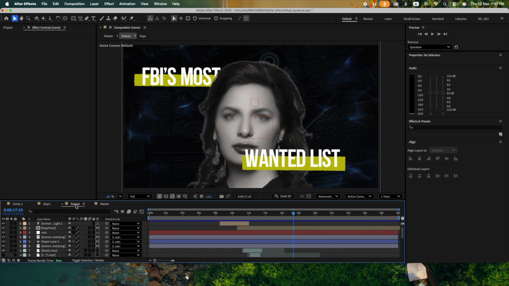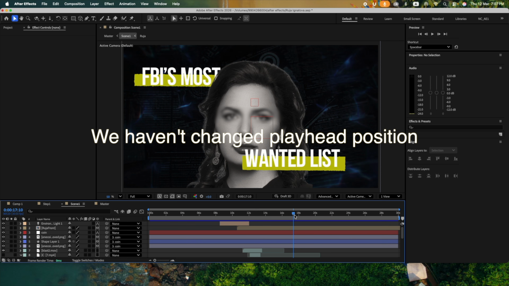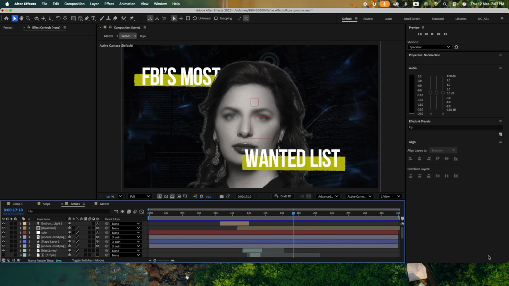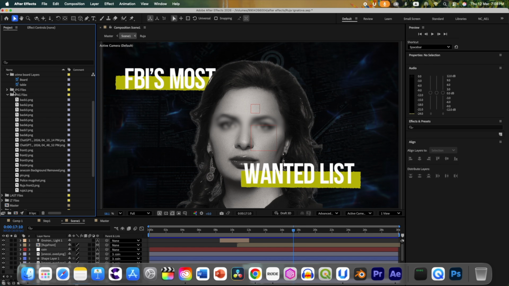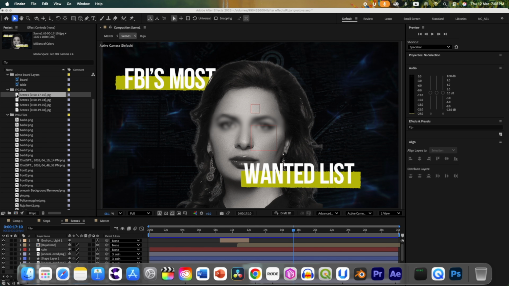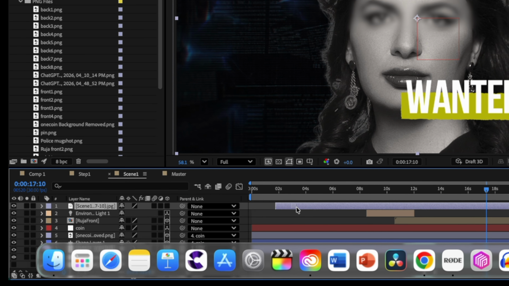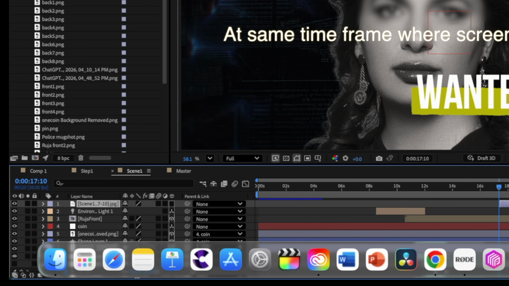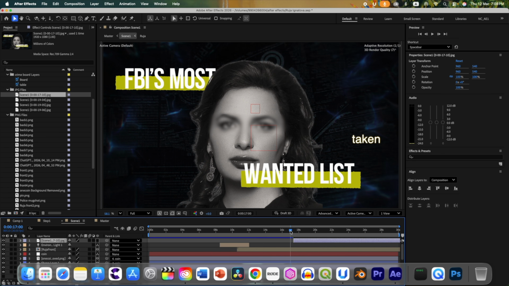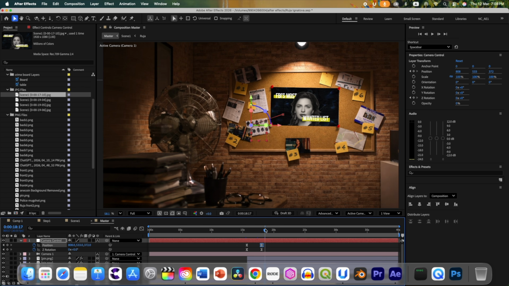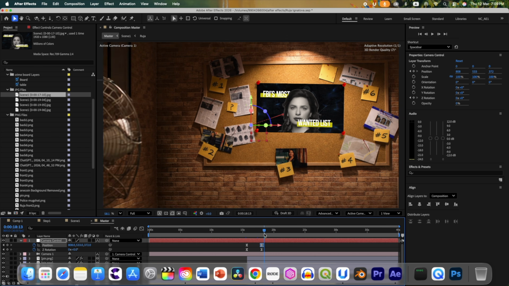So again, come to scene 1. We haven't changed this position or anything. What we will do, we will just import this file. So import this file over here, and just place it over here. Alright, so this is our static image. So we have this thing. Once this will be replaced by the image.